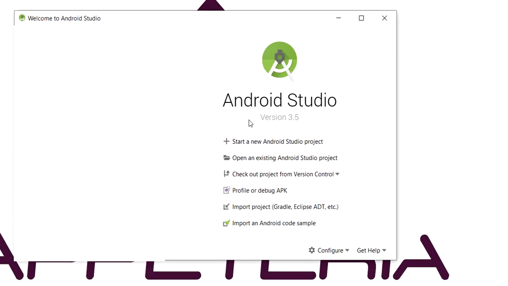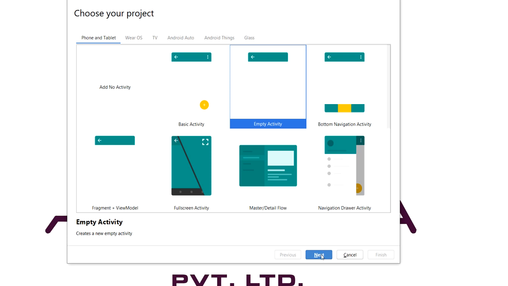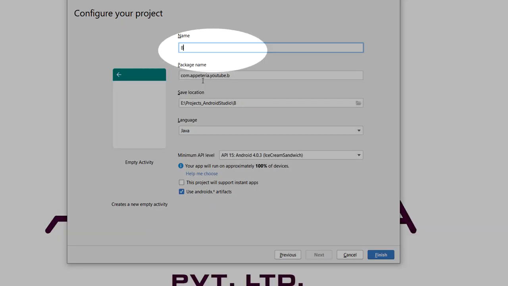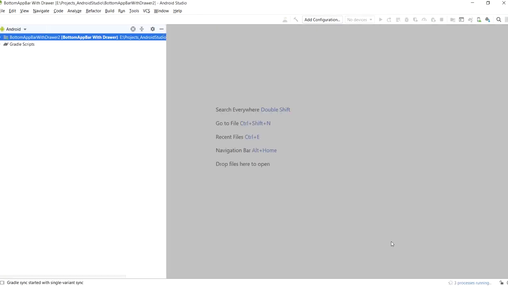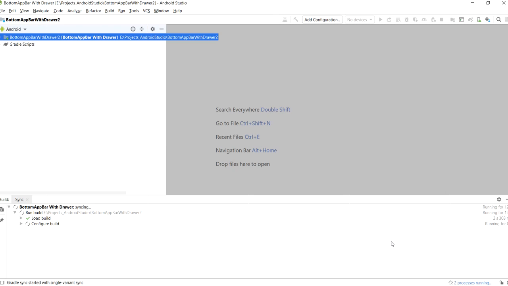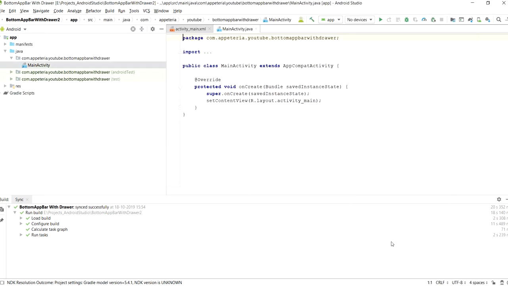Here I am using Android Studio version 3.5. I'll create a new project. I'll select the empty activity and name this project Bottom App Bar with Drawer, and I'll click on finish. Now the project is building. Okay, so our project is ready.